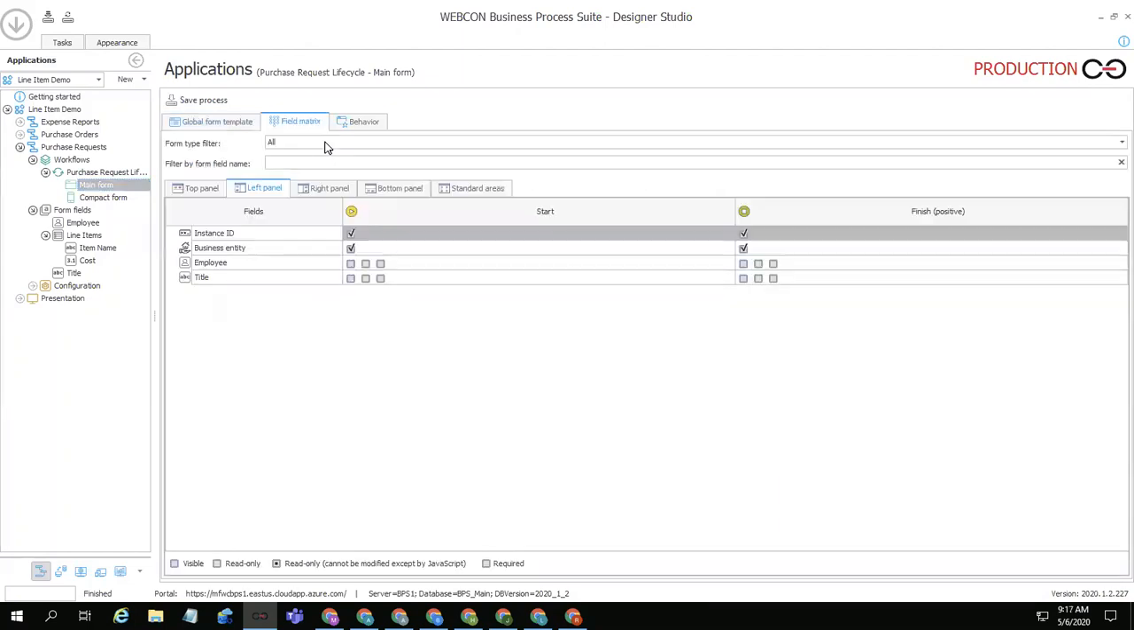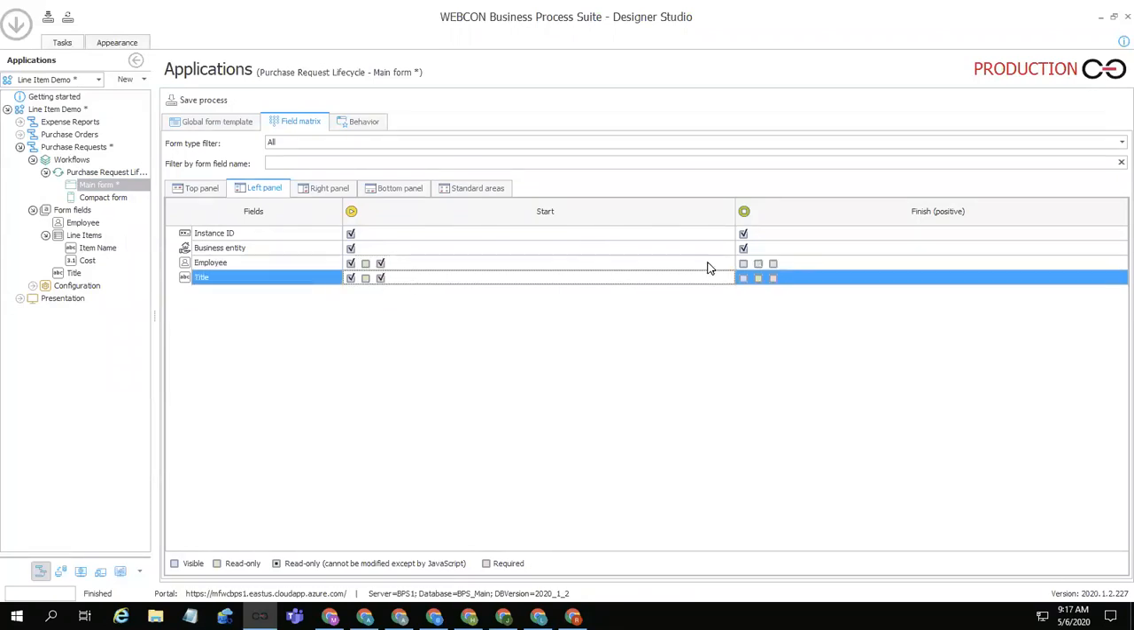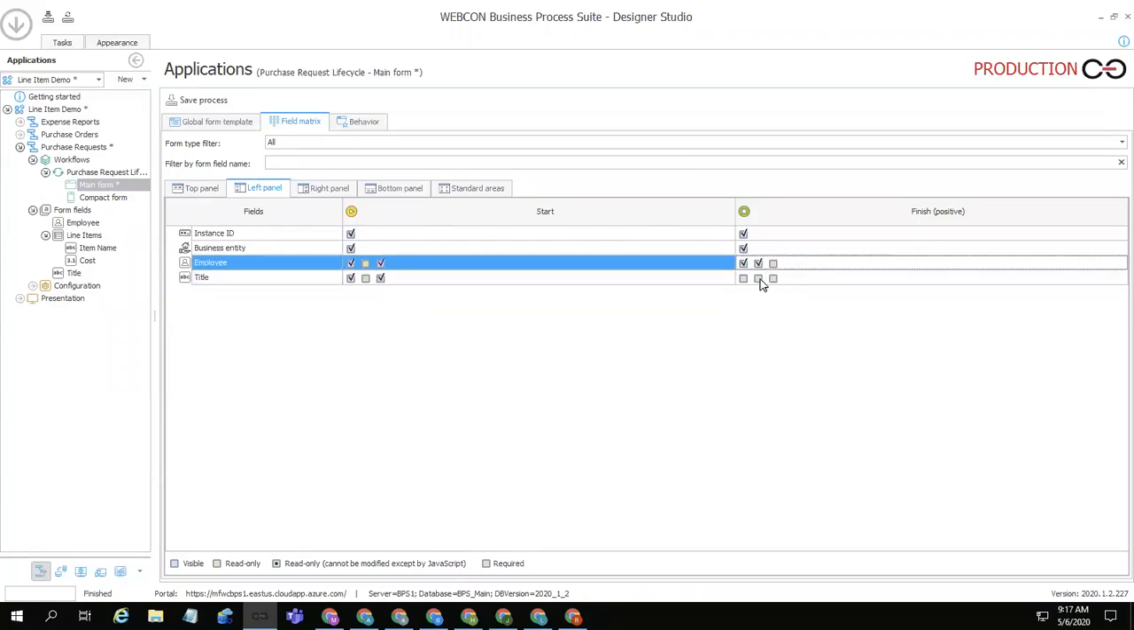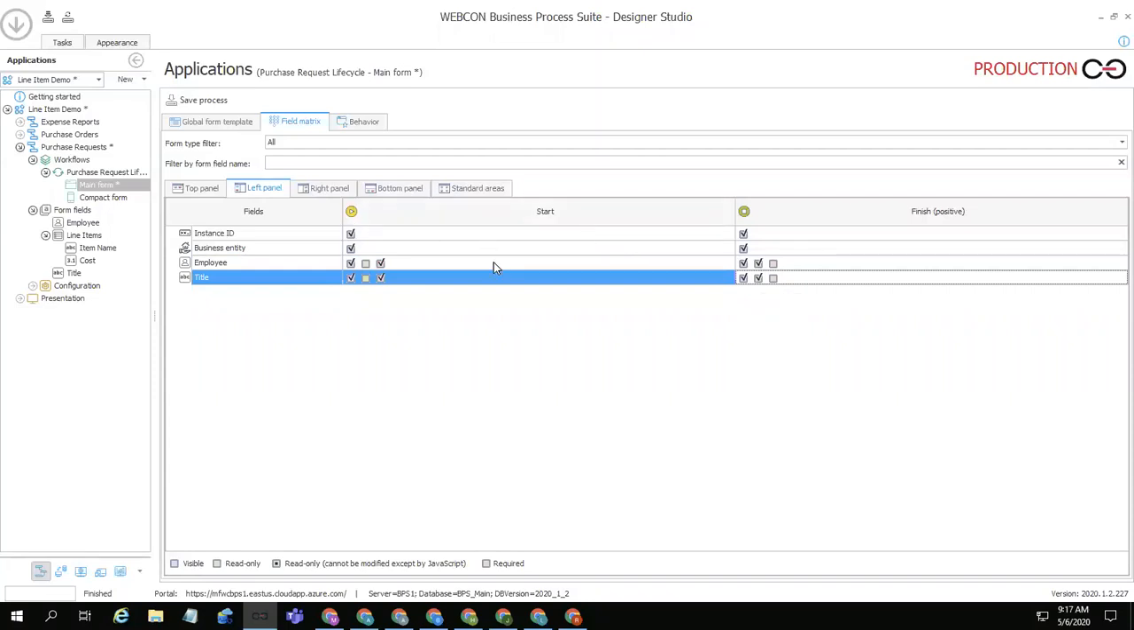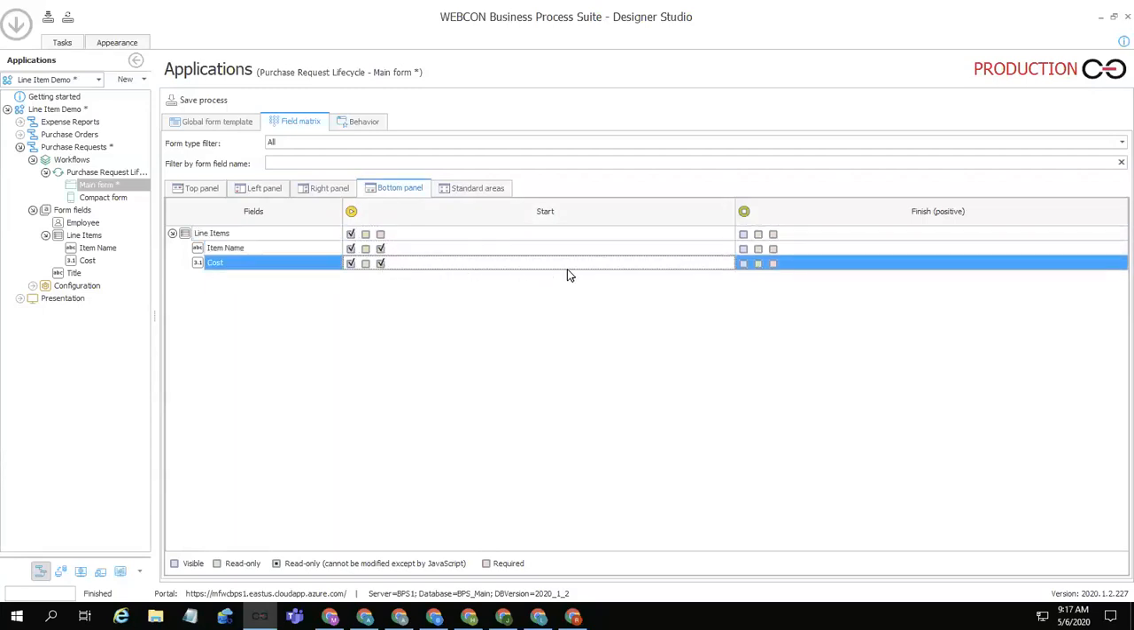What I do need to do, however, is come over here and say which fields I want to have appear, when and where. So I do want the employee to be required, same thing with the title. And when it is finished and submitted, I don't want anyone editing anything. And then down at the bottom, I do want the line items to be visible. And yes, you must fill in item name and cost.